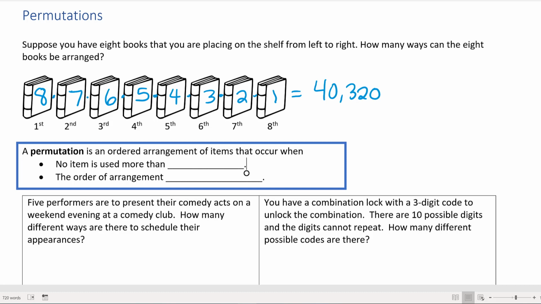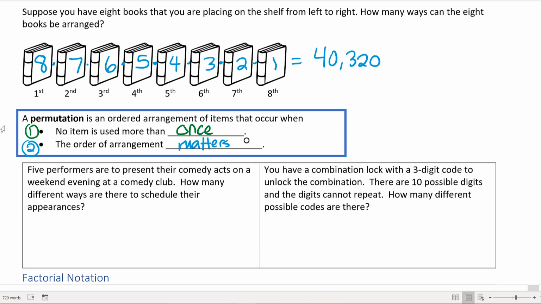A permutation is an ordered arrangement of items that occur when no item is used more than once. Notice every book was only used once on the shelf. So that's number 1. And the other item is the order of arrangement matters. So in this case, we cared about what order the books were in the shelf. So because order mattered, this is a permutation.